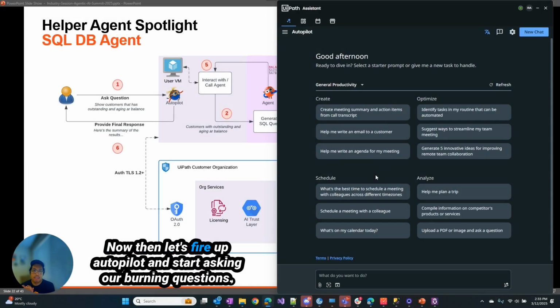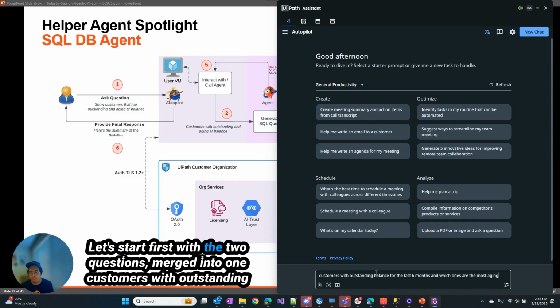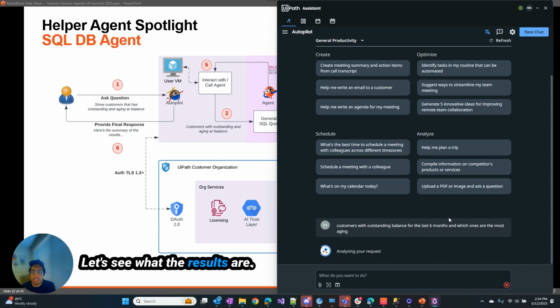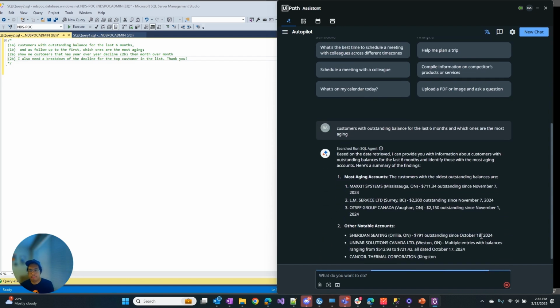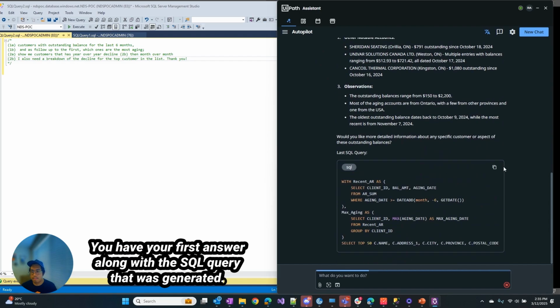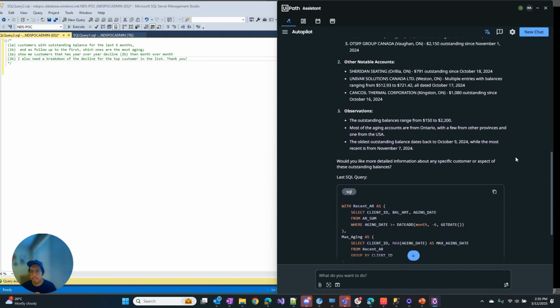Now then, let's fire up Autopilot and start asking our burning questions. Let's start first with the two questions merged into one: customers with outstanding balance for the last 6 months and which ones are most aging. Let's see what the results are. There you go. You have your first answer along with the SQL query that was generated.